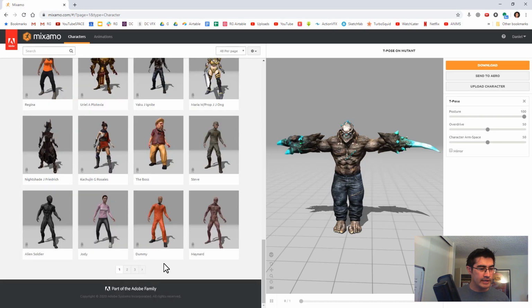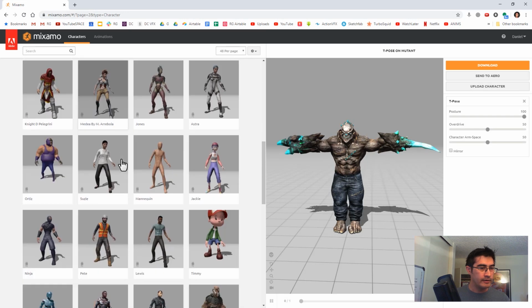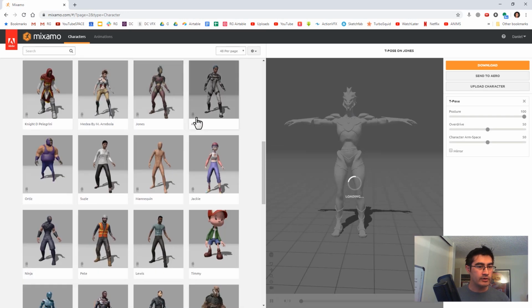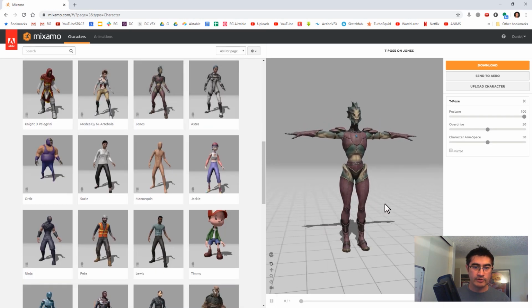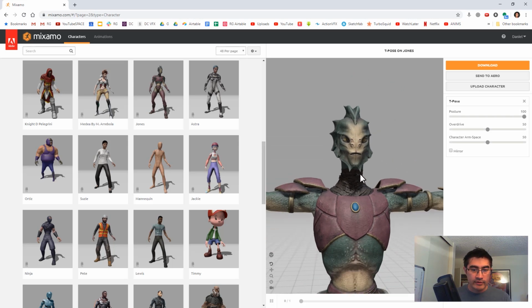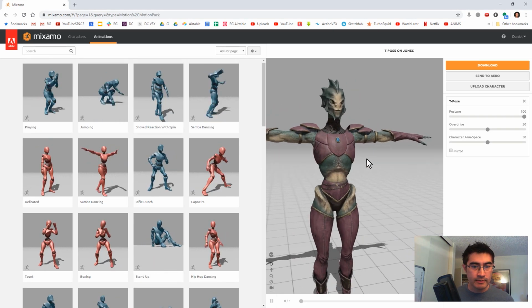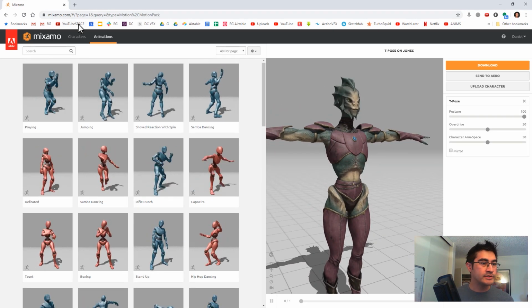Let's go over to the second page here. There was one that I saw the other day that I thought could be kind of fun. And, oh, let's see here. That'd be this character, Jones. I just really like the design of this character. Pretty awesome. All right, so let's add some animation to Jones here.